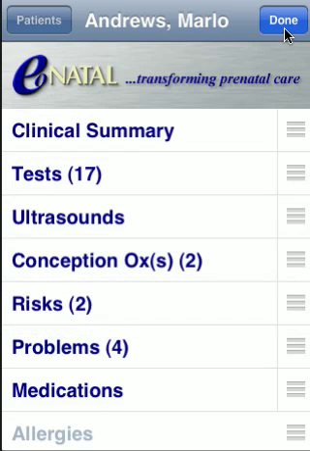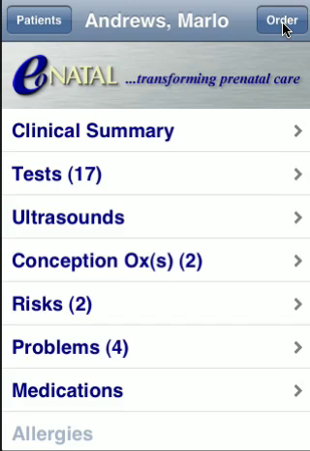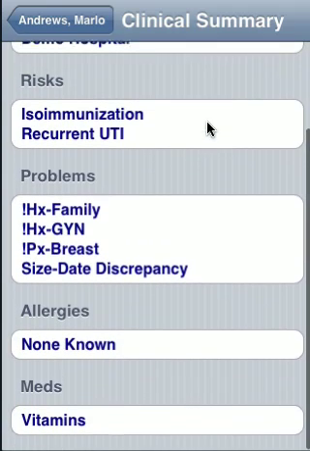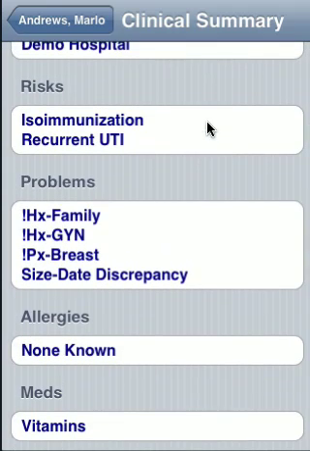But you can change that any way you want, because there's a lot of sections and you probably have your favorite. So to look at each individual section is as simple as clicking. And the clinical summary basically is a very high-level summary of the patient, her date of birth, EDD, risks, problems, allergies, and medications. And that's about it.